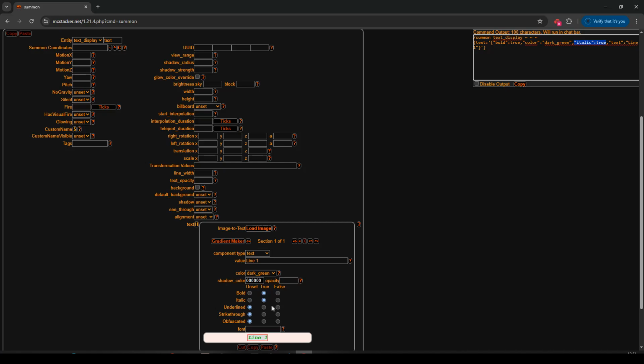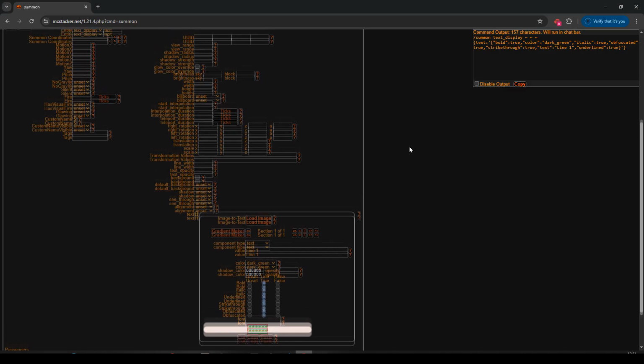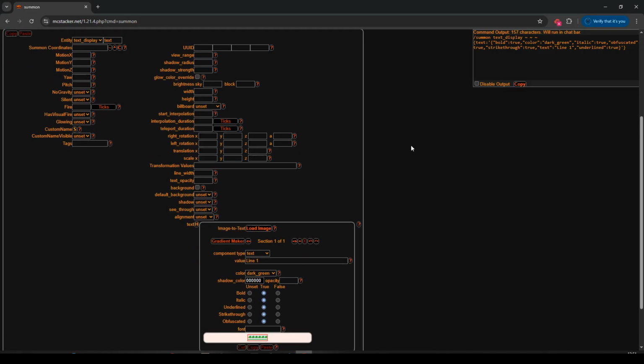So we could do the same with underlined, and we can see that all we'd have to add is underline true. We could do the same with strike through, and see that all we have to add is the words strike through true. Obfuscated. Obfuscated is such a strange word. And we just had to add obfuscated true. Okay, all that's pretty easy. Background color. Let's do background color next, because that's a bit different.